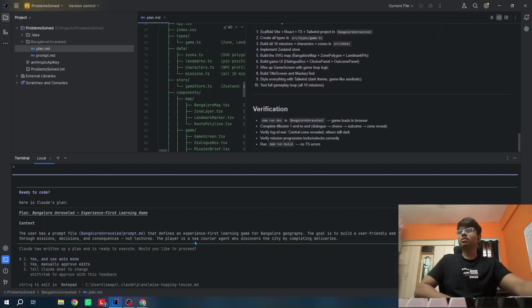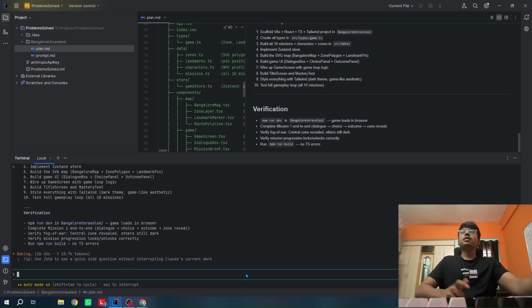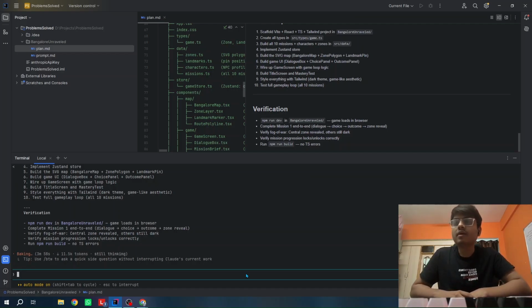Okay, looks good. I think I'll go ahead and approve it here, and then it's going to now start building the application. And once it's done, let's come back and take a look at the kind of build that it's done in one go. Though I'm pretty confident that it's not going to get everything right in the first go, but come on, let's see.